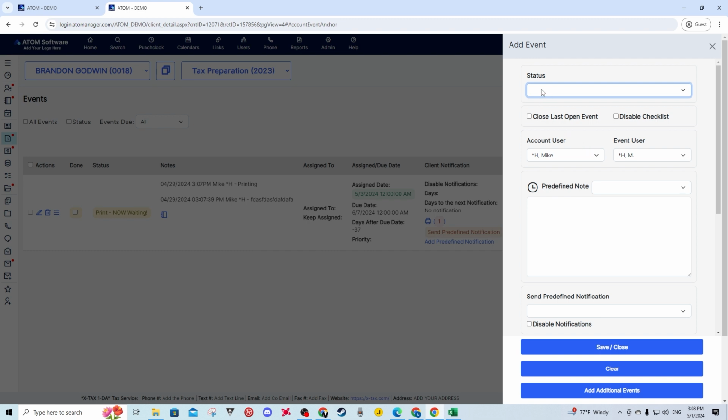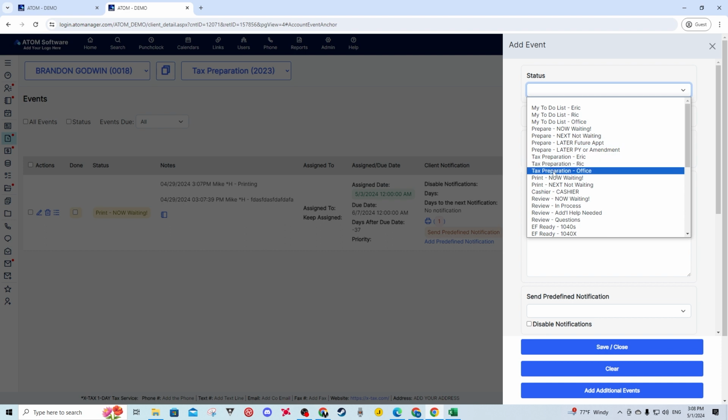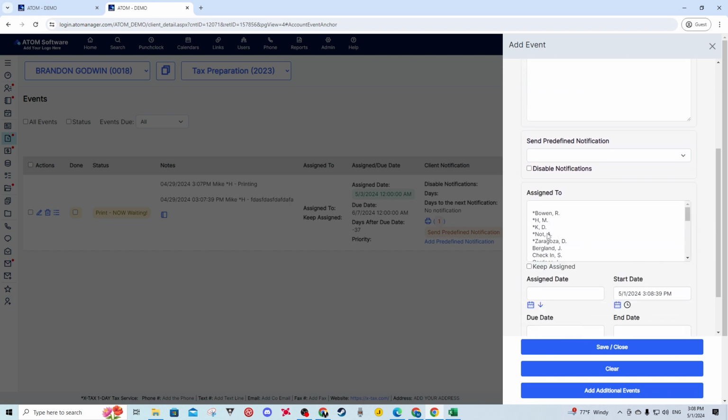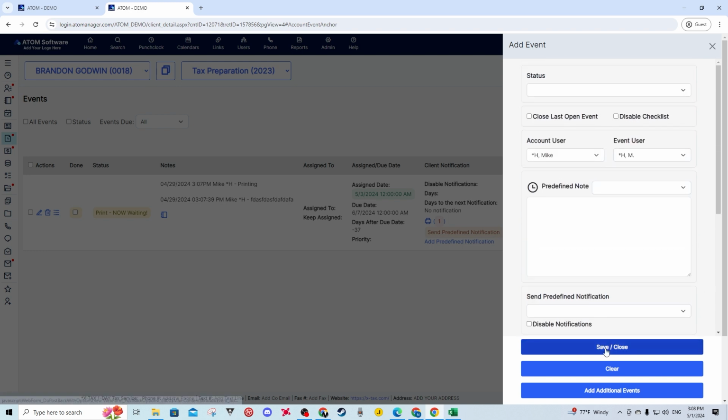You have the status drop down right here, which you can then choose the event status to move the client to. And also on this menu, you can do things like add a note or assign the event to a user or adjust the assigned date and the start date. And then once you're happy with that, just click Save Close, and that will then add the new event to the client file.